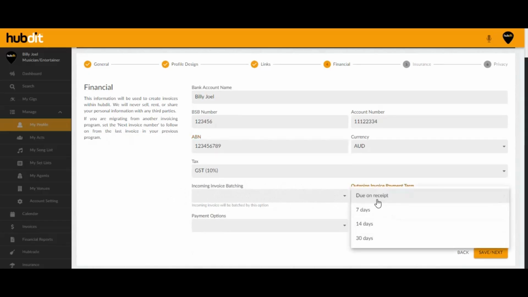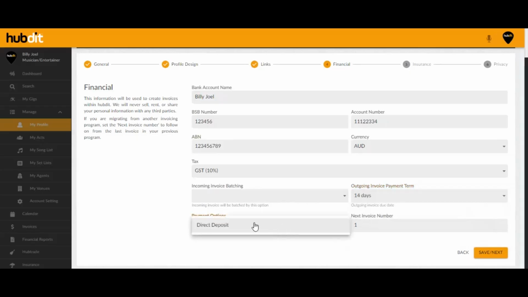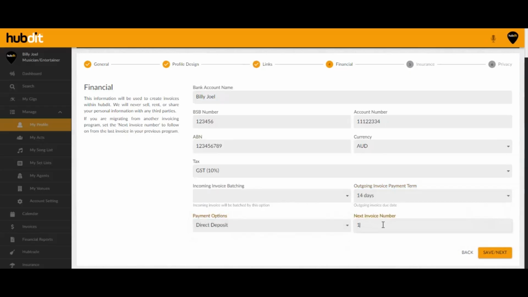Your payment terms, so you'd like to get paid within 14 days of invoice. Payment option is direct debit, and if you have been using a previous invoicing system, you can put that your next invoice is that number. So the next invoice generated within the system will start with 1500.